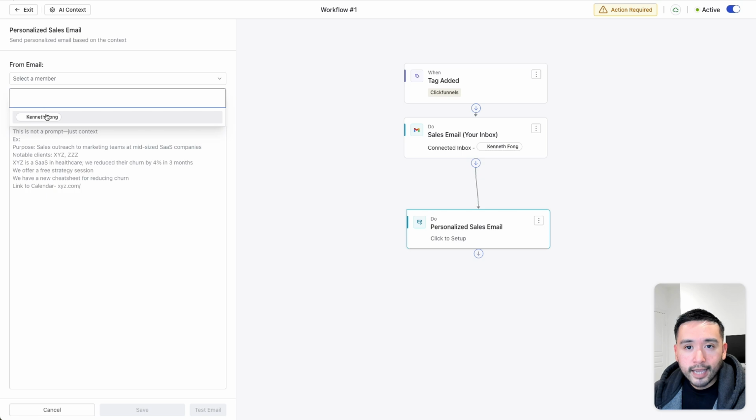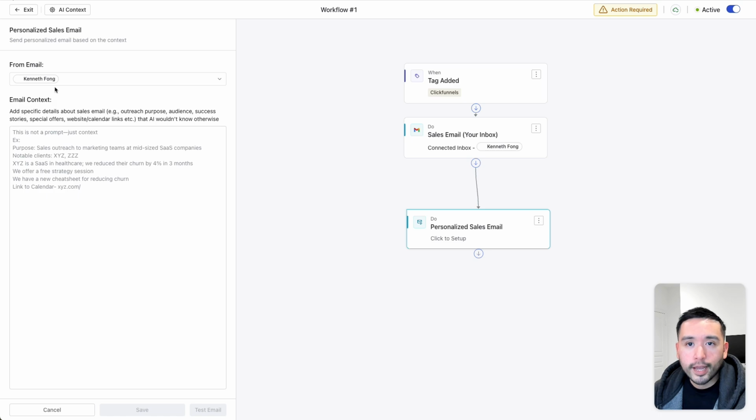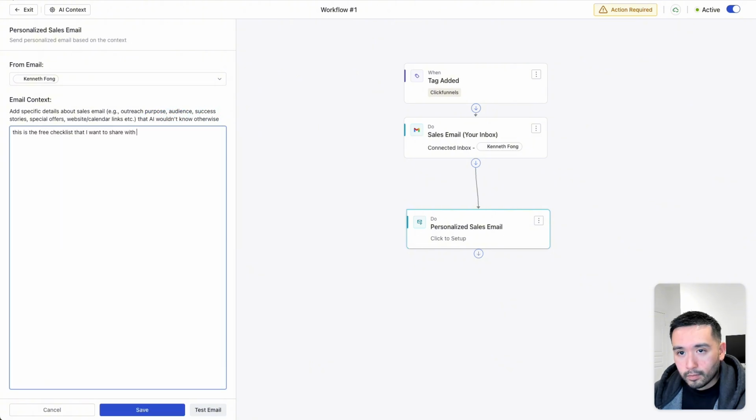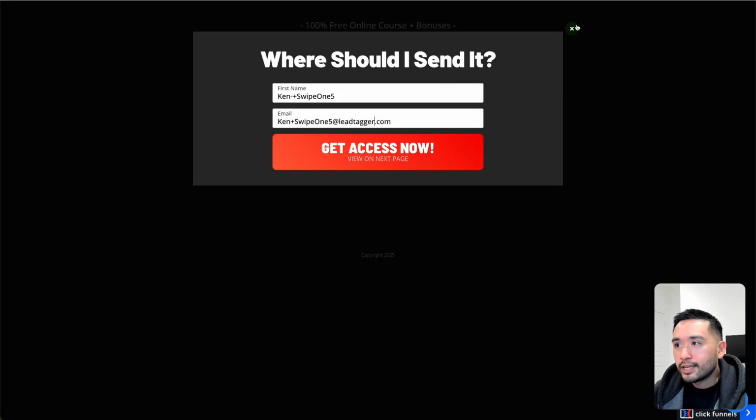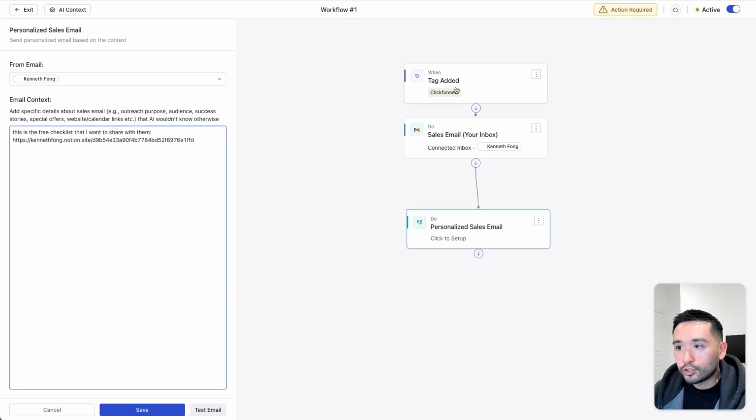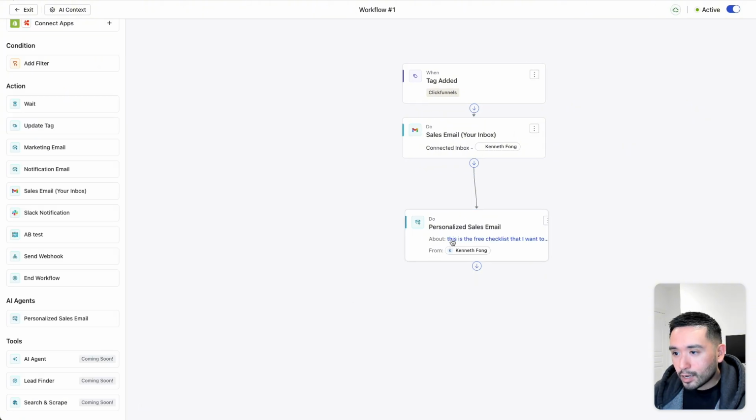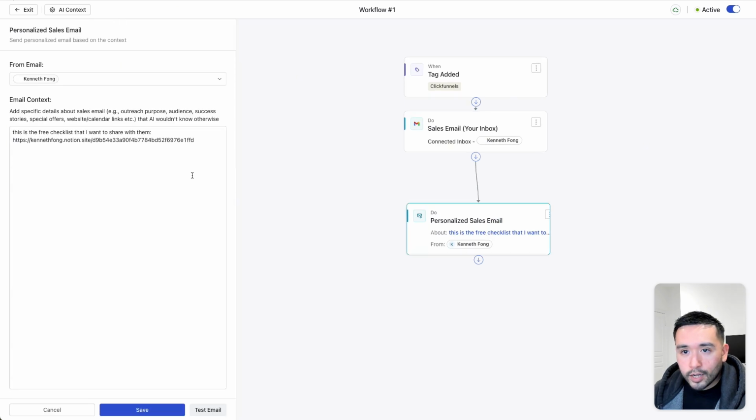So from email, select a member. I'm going to click myself. For whatever reason, I am trying to click on it. Okay, there we go. Now email context. So add specific details about sales email that AI wouldn't know otherwise. Okay, so I'm going to say this is the free checklist that I want to share with them. So I'm going to add a link to my checklist. Now this is in reference to this landing page right here. So whenever someone fills out this form, then this workflow will trigger. And this is the email context. Now let me click on save.